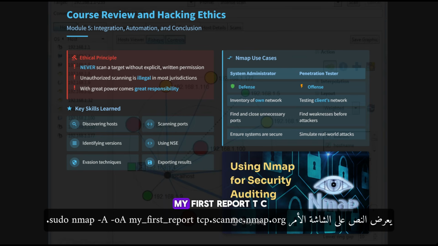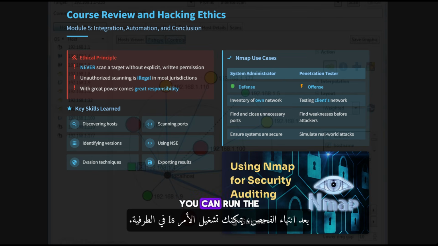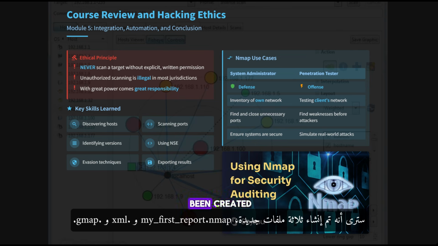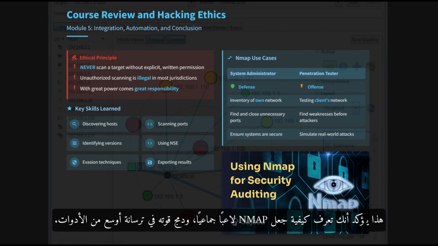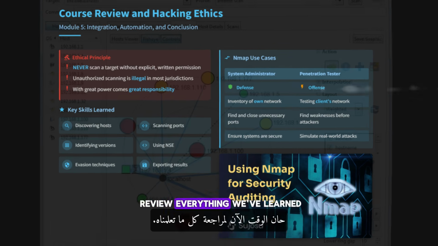nmap -A -oA myfirstreport tcp.scanme.nmap.org. After the scan finishes, you can run the ls command in your terminal. You will see that 3 new files have been created: myfirstreport.nmap, .xml, and .gnmap. This confirms you know how to make Nmap a team player, integrating its power into a broader arsenal of tools. Now it's time to review everything we've learned.